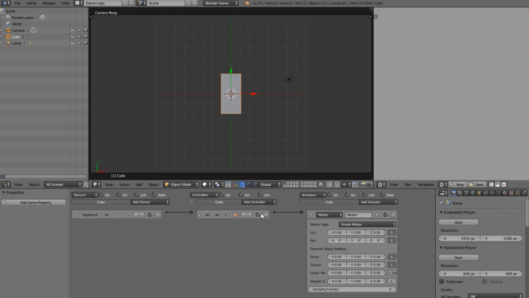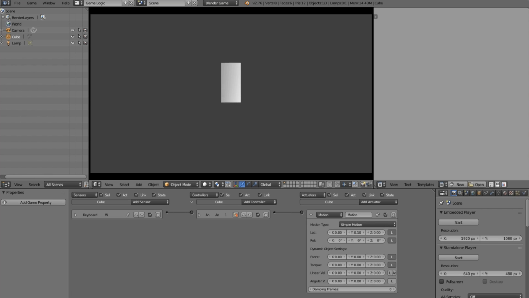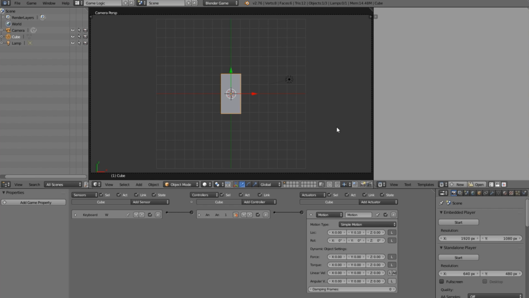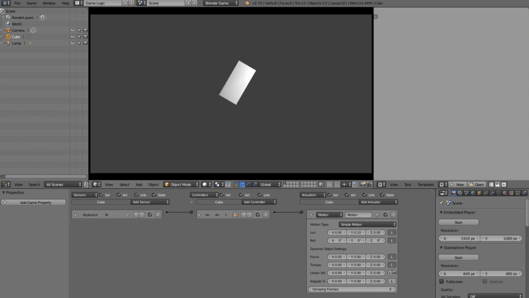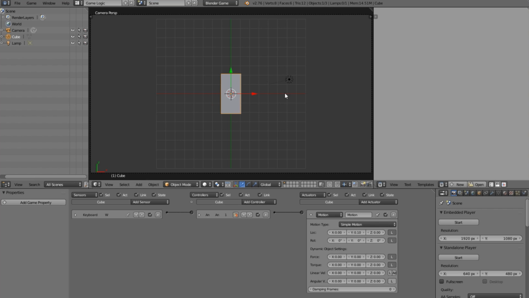So now if we click W, it's going to send a pulse through here, and as long as we're holding this, it's going to move it in a certain direction. In my case, I want it to move up, not necessarily in a three-dimensional up, just from where my camera's pointing. So in that case, it's Y. So let's go 0.1 on the Y-axis, and now you can see that it's moving. One thing to note is that this local does mean if you have this rotated, it will move up in that direction.